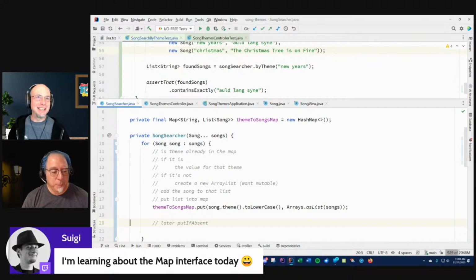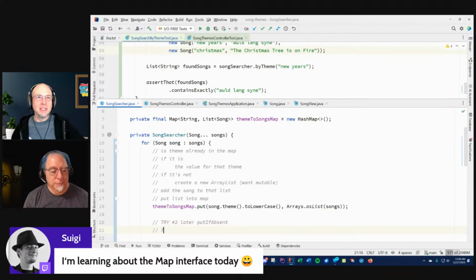Yeah, map is super powerful. There's all sorts of stuff that you may not use on a regular basis, and so there's all sorts of interesting stuff there.